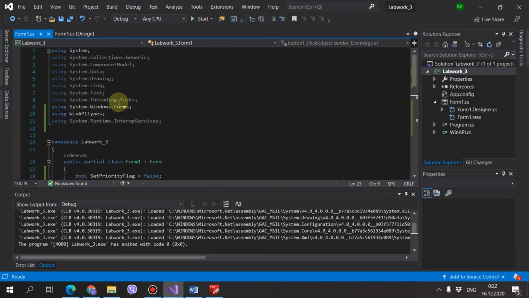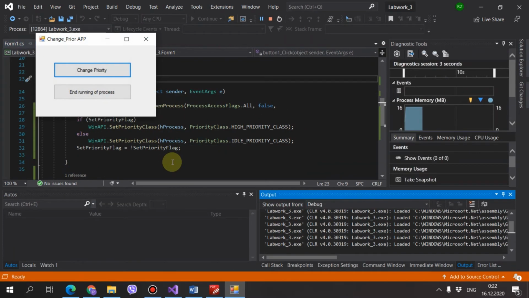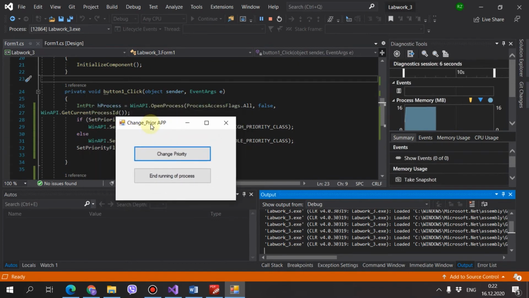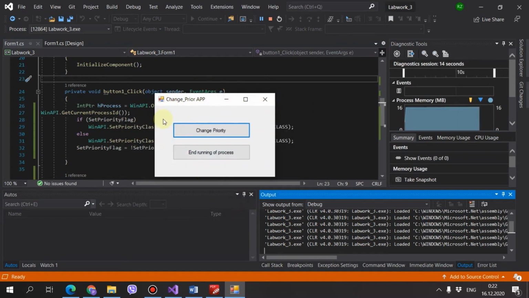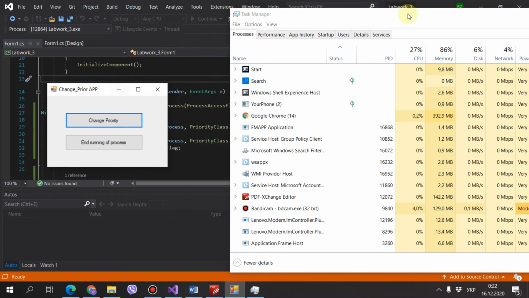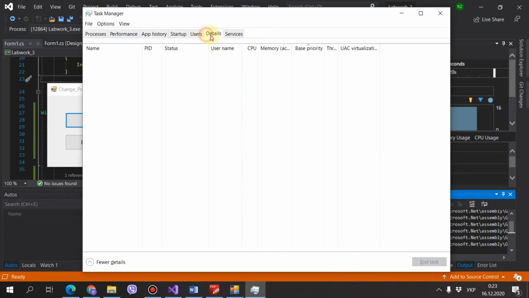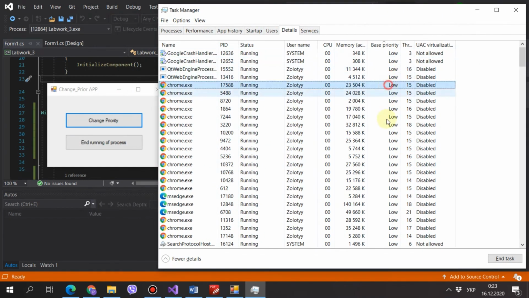So we write this program and we run it. And maybe I'm not easy to explain here. We run this program. We have the button change priority. It changes the priority of the process which uses this program. So we press Control Shift Escape, and come in here Task Manager, and we go in details here and right button select columns, and we need to mark base priority. We mark base priority, and here is our priority.